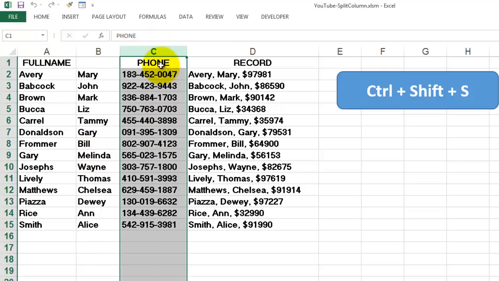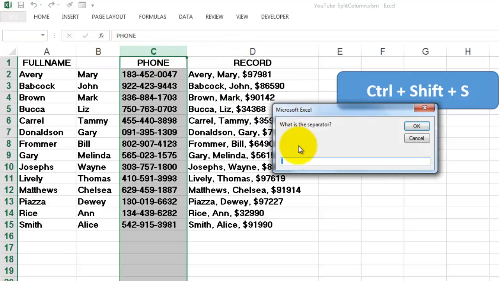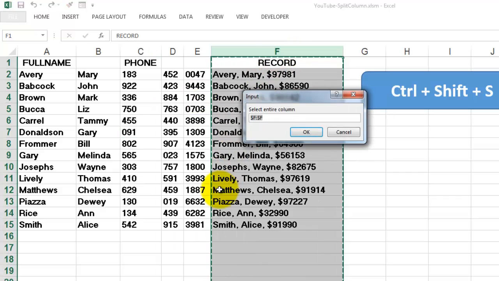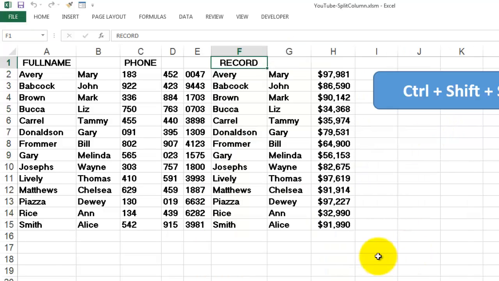I can do the same for that phone number, Control-Shift-S. The entire column. This time the separator is a dash. I click on OK, and it's created 2 new columns and split that phone number. It also took care of the leading zeros. In Excel's tool, you had to do that explicitly, and I don't even have to show you anymore, but let's do it for a moment. This is another step and it creates 3 new columns.